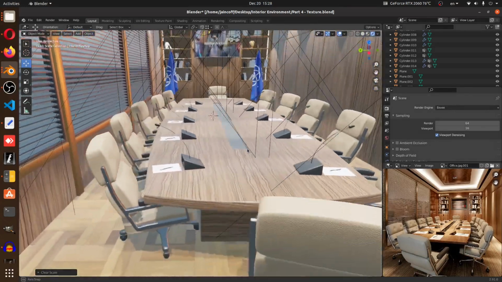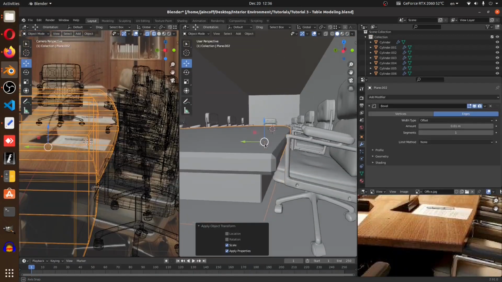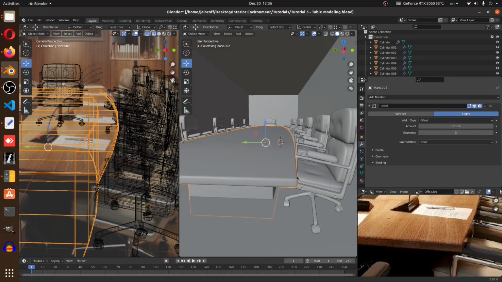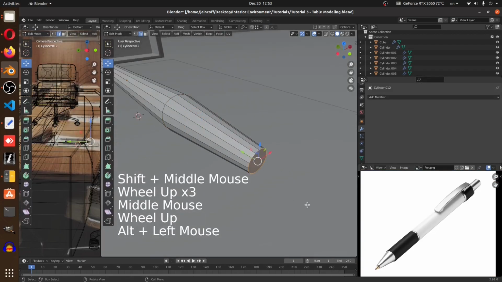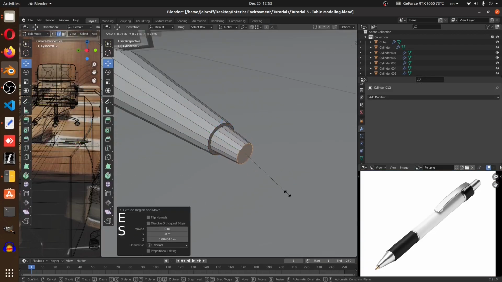So now we're going to continue our work on building the assets for our interior scene. We're going to be working on the table. So basically we're going to learn some awesome modeling tips and tricks that allow you to model assets in a realistic way. Alright, so let's get to work.